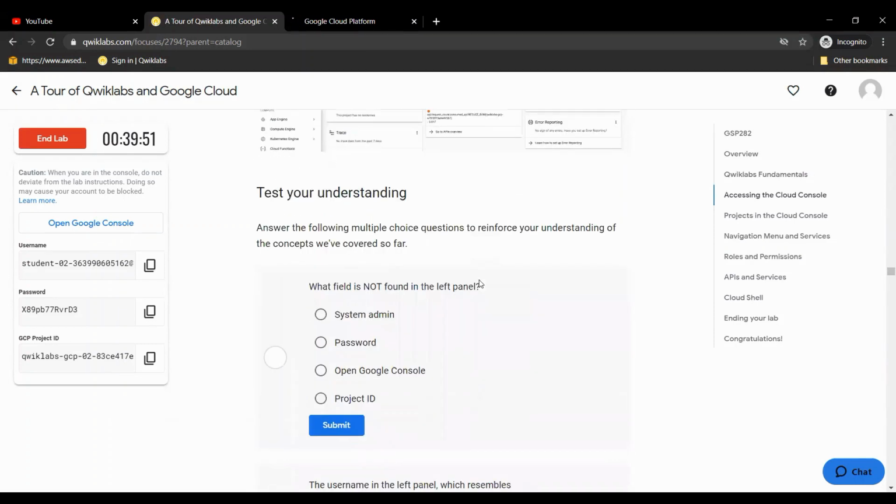Here there's a question. Which field is not found in the left panel? We could see the Google Console button, the password, and even the project ID also. Here we could not see the option system admin on the left panel, so this would be the answer.